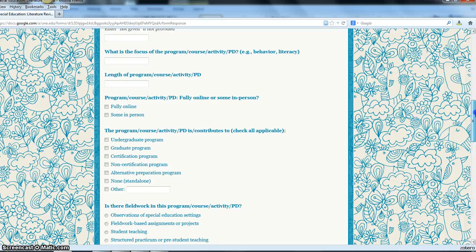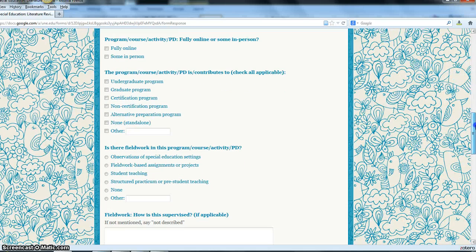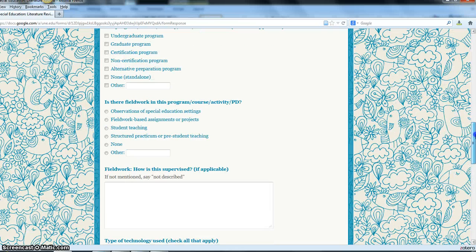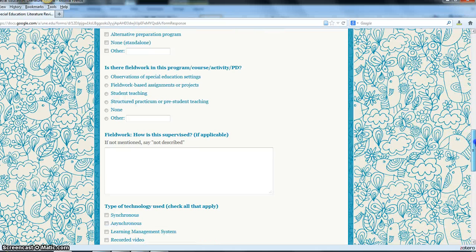Is it fully online or some in person? That's pretty self-explanatory. What does it contribute to? An undergrad, a graduate, certificate, non-certificate, alternative, none, or an other. So I had some errors there because sometimes you have to dig through the article to really find it. It's not totally explicit. So just make sure you're really paying attention to where that's described, or it might be described in multiple places.